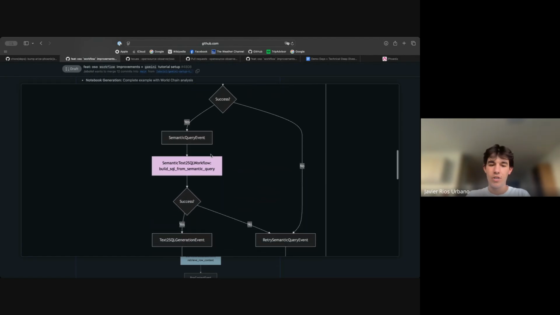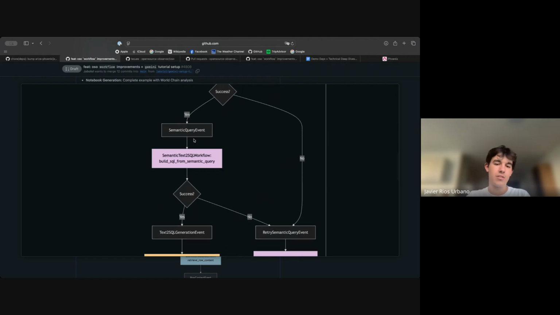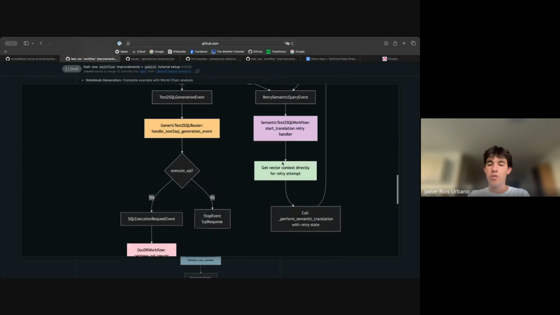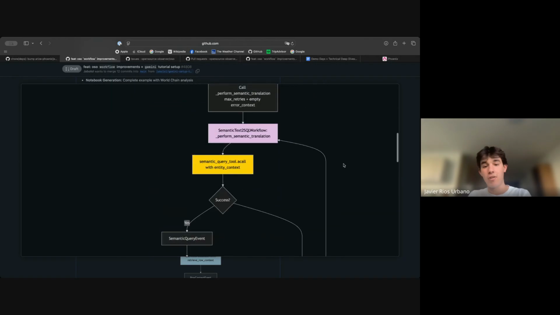Workflows. If it works, it will get a semantic query event, which will try to build a SQL from the semantic query. If it doesn't work, or for whatever reason the building of the SQL from the semantic JSON representation fails, it will fire a retry semantic query event, which will try to get the vector again, and then call the new tool with all the state of what failed in between. So hopefully that would actually fix the max retries that we're seeing, and it will just try again.